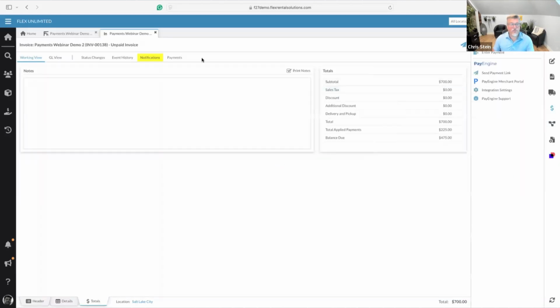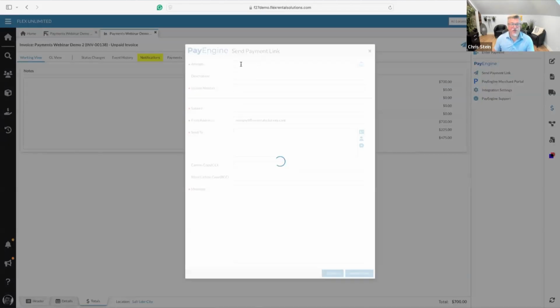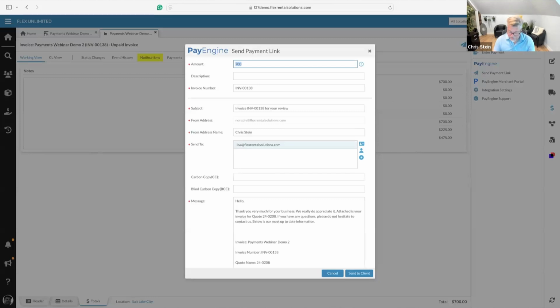So, here we're going to send the payment link. We're going to change this to 475. That will auto update in a future release and put the balance due. We'll do final balance due. We'll send that to the client.